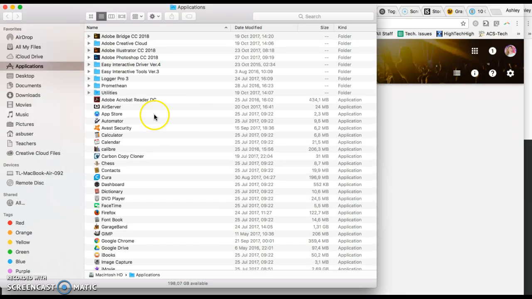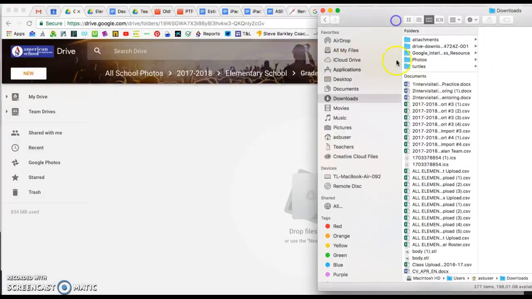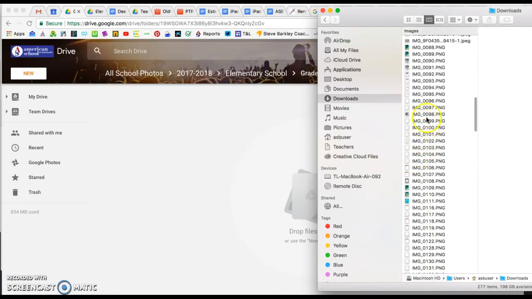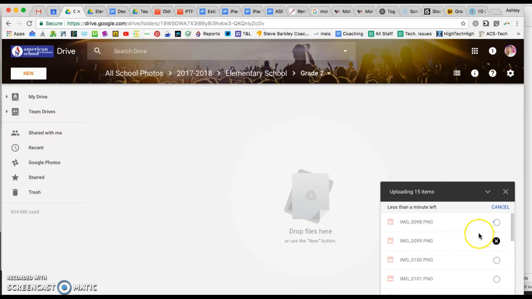directly. So if you have photos maybe in your downloads, and let me find some photos for us, I can just select multiple photos at a time by holding shift and then drag them and drop them directly into this file, and you'll see they're uploading here.